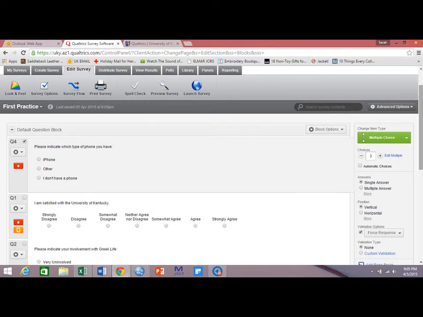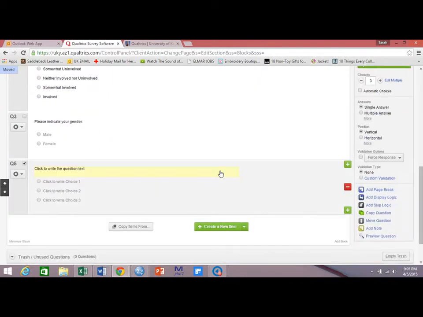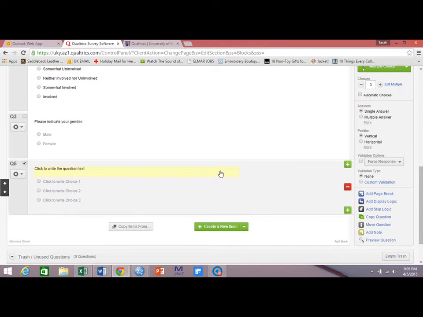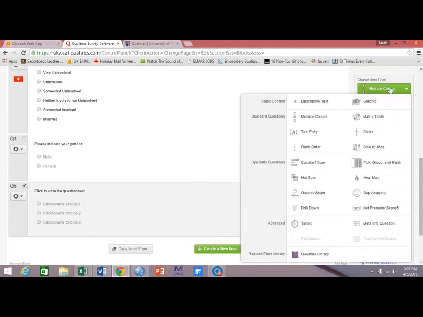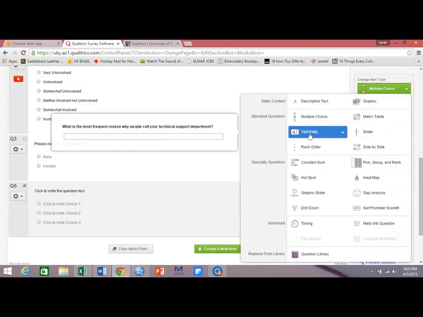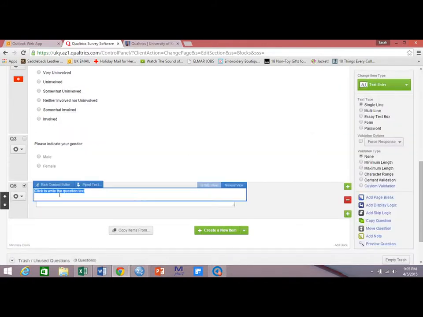Okay, now let's do a new question. We're going to go back down to the bottom. New question. This time we're going to do a ratio question where they just provide a number for us. So rather than having multiple choice, they're going to type in an answer. So we're going to change from a multiple choice here on the right side to text entry, which allows them to just type in an answer. Our question is going to say, please indicate how many miles you live from the Johnson Center.